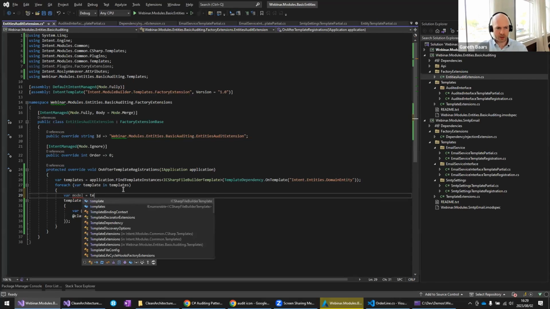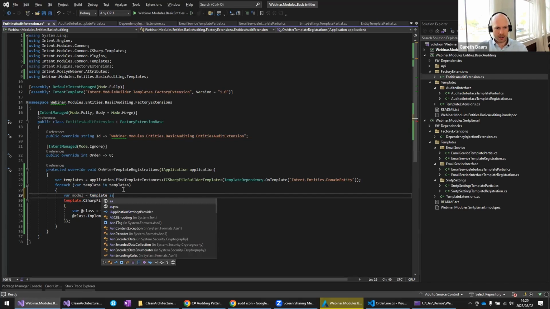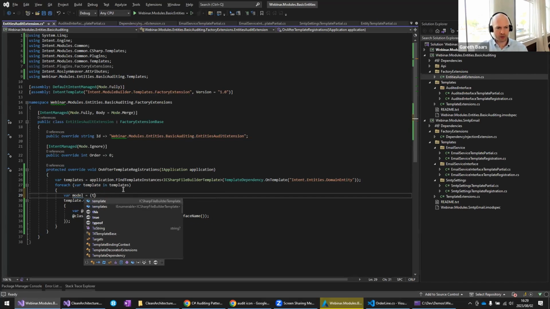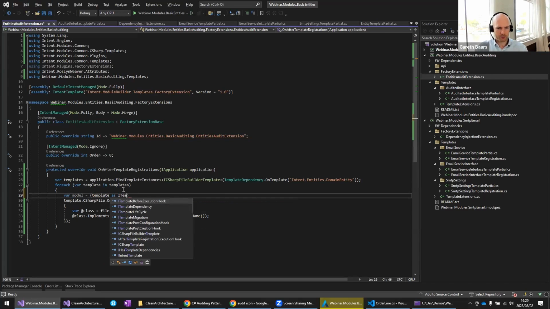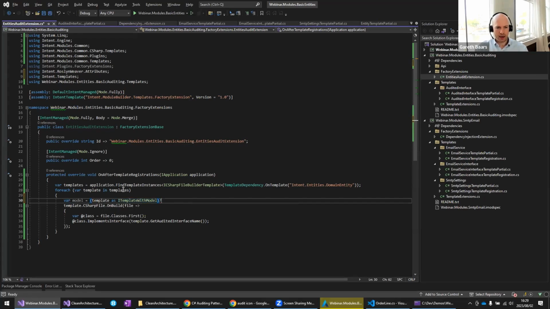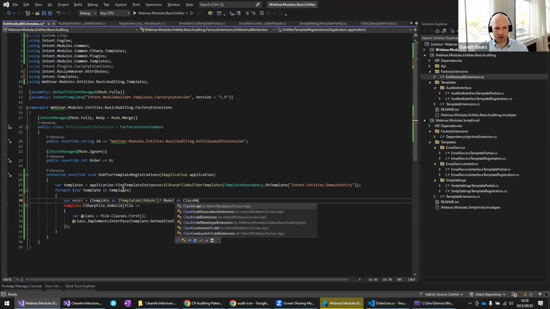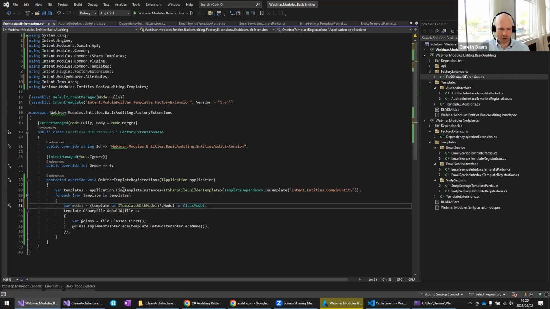All right. So what I'm going to do is I'm going to say here, let's just get the model for this template. So template as well, let me just put in brackets, template dot or as I template with model. All right. And we're going to check the model over here. I'm being cautious because you never know if this model exists, and I'm going to say as class model. Okay, so that's what the domain entities are based off of.